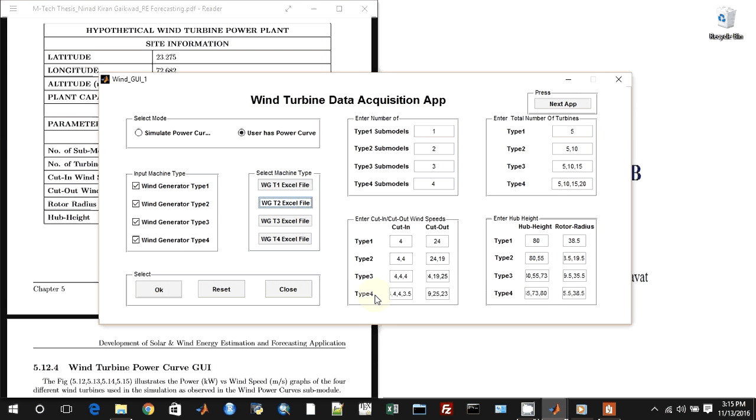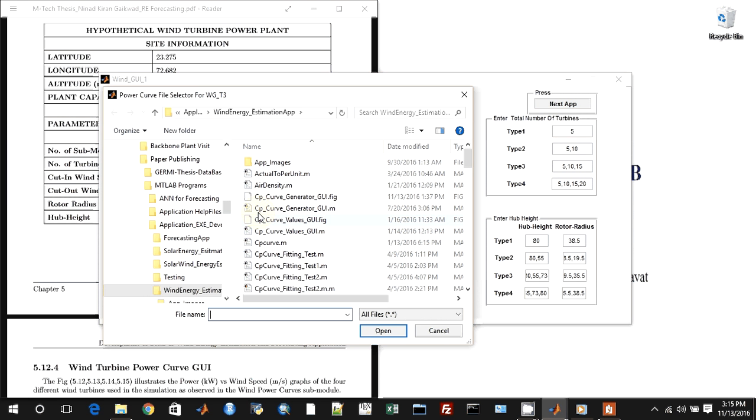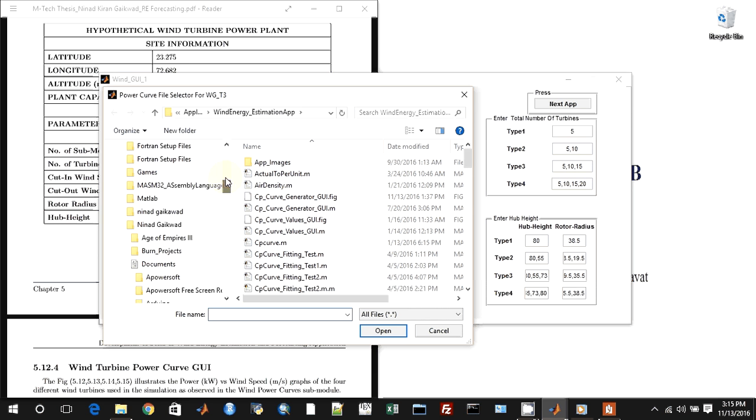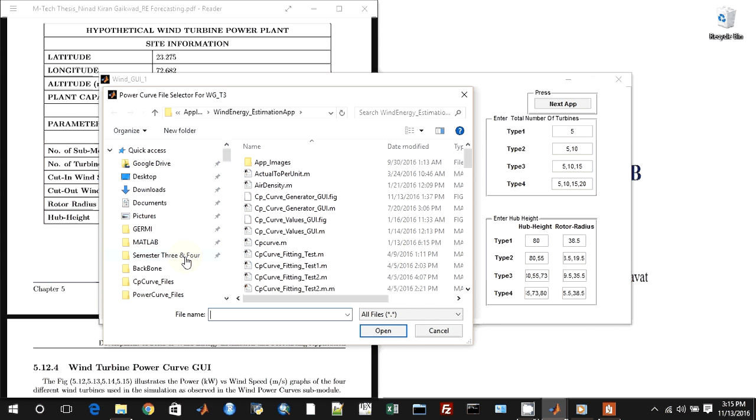Micron will be the second one. Now it will not ask us again because we have entered the submodels for type 2 as 2, so it asks us for the power curve twice. Similarly, we will be asked for the power curve thrice for type 3, as we have three submodels over there.